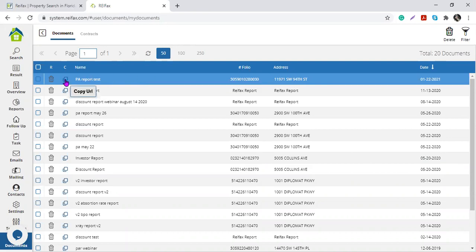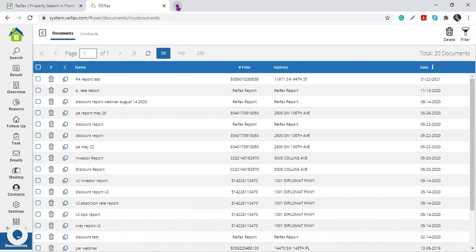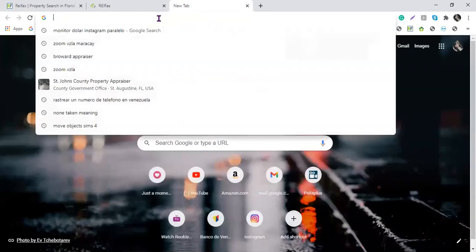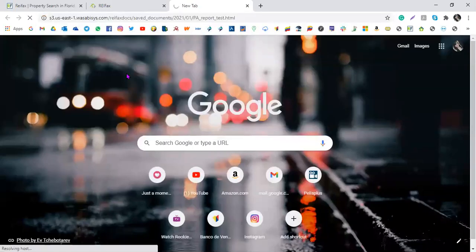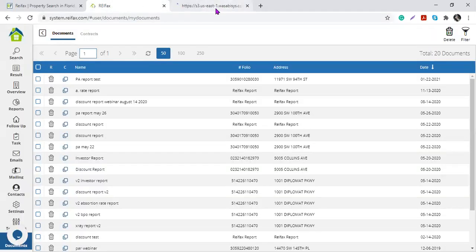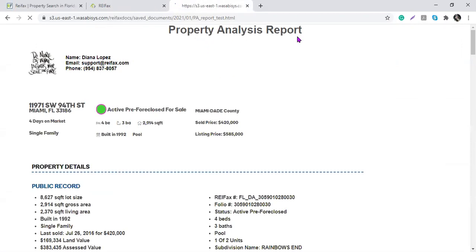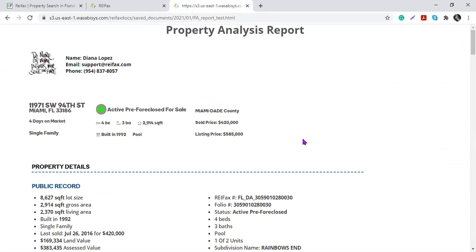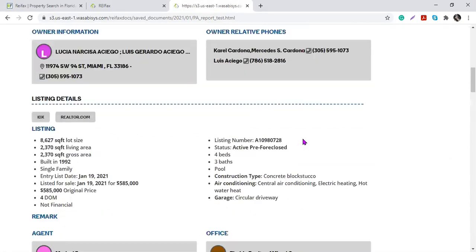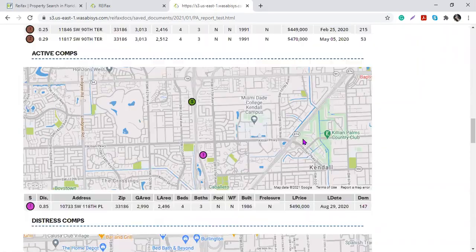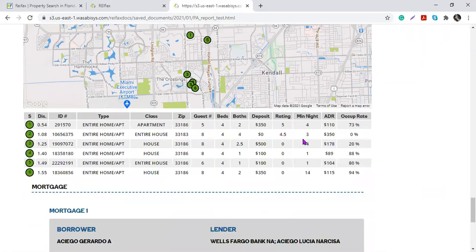Just copy right here the URL, and let's say you paste that link in an email and anybody opens it, okay, whenever they open it, it will open a new tab showing you the report there as well. Property analysis report with all the information, okay? This is what they are going to see whenever you share the link for that report with anybody, okay?